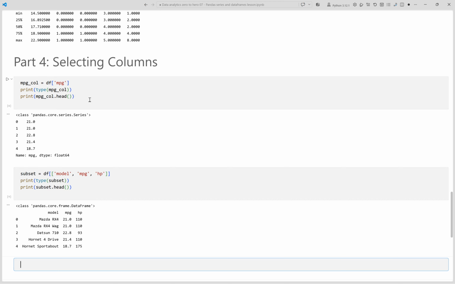LOC selects by label, ILOC selects by integer position. Keeping the 2 straight is one of the most common early Pandas confusions. Part 5. Selecting rows with LOC and ILOC. Running the cell now.